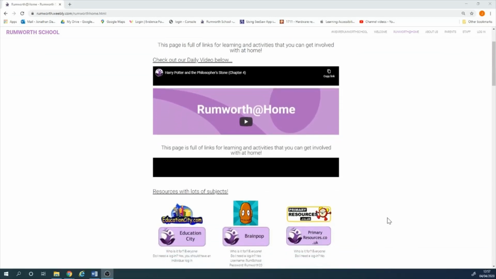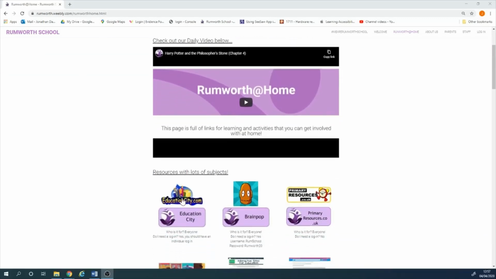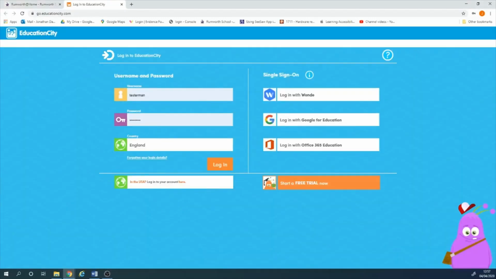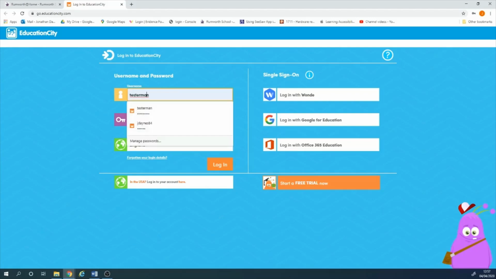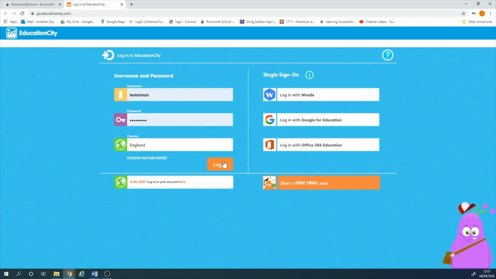Now, we're looking at Education City today, so I'm going to scroll down until I see Education City here. It's the first icon and the first tile that you can click on the left-hand side. Okay, when I open up Education City, I can see straight away that it's already been logged in, which is fine because I've been using my testing account there, so I can show you what it looks like as a pupil, and I'm ready to go.